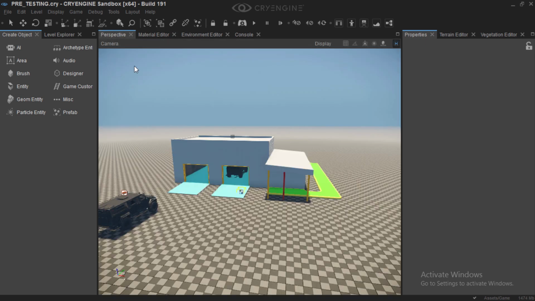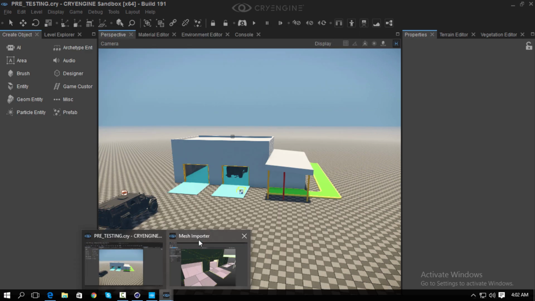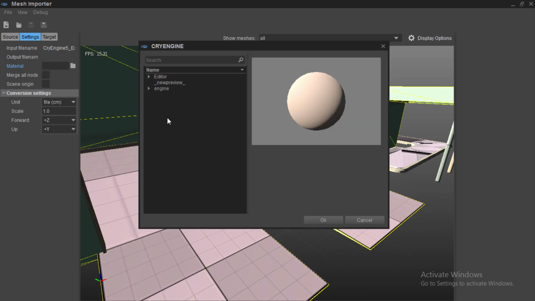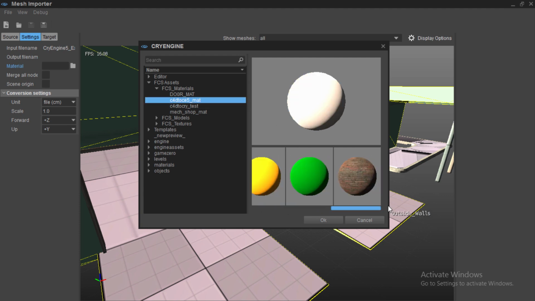Now I go back to perceptive group and go back to my mesh importer, what was laid out. So now if I go to material and I just wait for this to load up and go to materials, I see a CryEngine C4D2 CryEngine map. If you notice, everything's right there the same way.